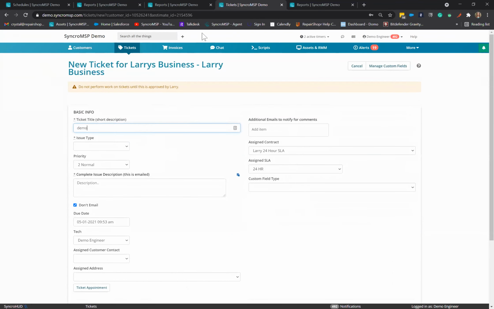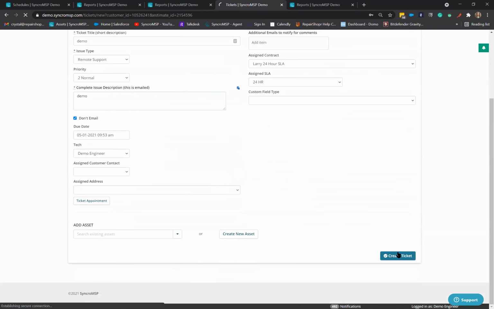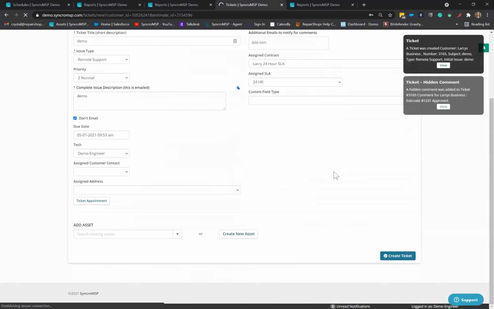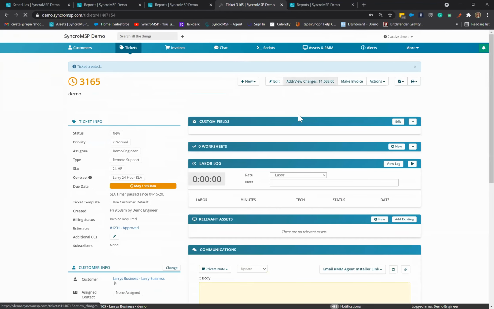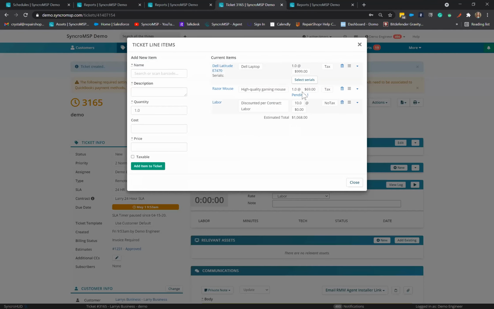let me just do this. I'm just gonna add stuff. Once you create a ticket here, you will then have the option. So those line items will carry over to the ticket. So if you see these add or view charges here, you see right away, this one's pending. So this is saying that I don't have enough of that thing.